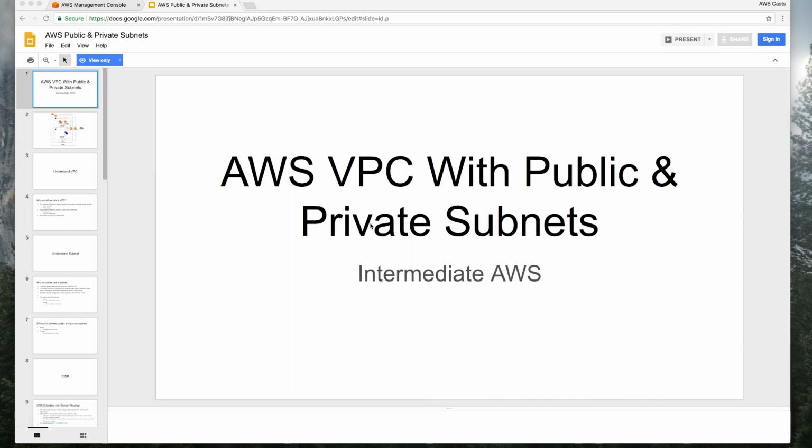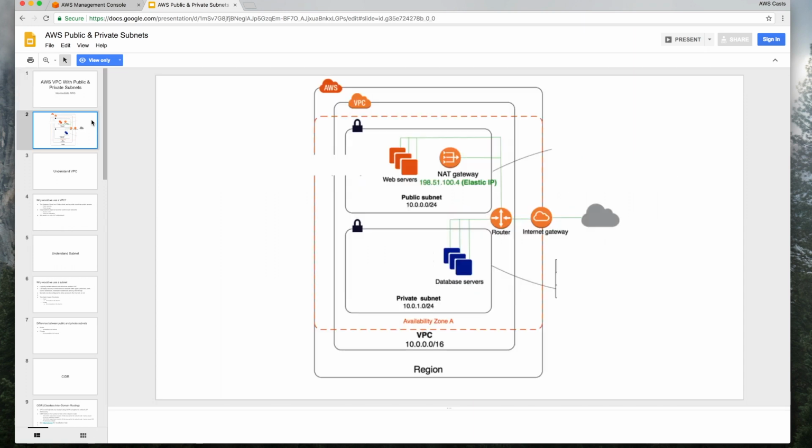This is Intermediate AWS. Today we're talking about VPCs with public and private subnets. As a quick overview, this is the architecture that we're going to be creating. Here we go. For the public instance to come online, I'm going to go ahead and create the private instance.